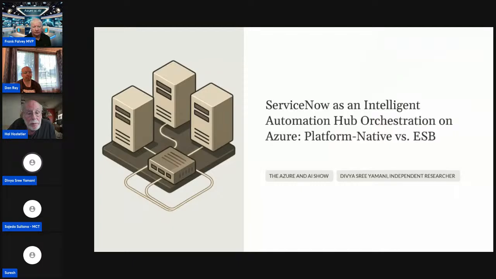Over the last decade, enterprises rapidly adopted various cloud technologies, right? Like SaaS applications, AI services, or hybrid infrastructure. While this increased agility and innovation, it also introduced major operational complexity. There are organizations which struggled with fragmented systems, disconnected workflows, and rising operational overhead and cost.